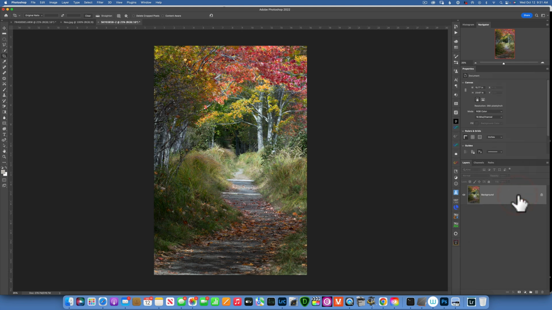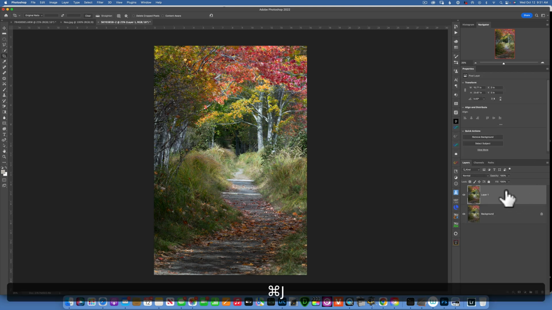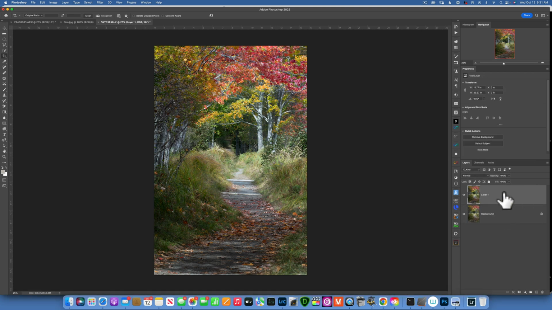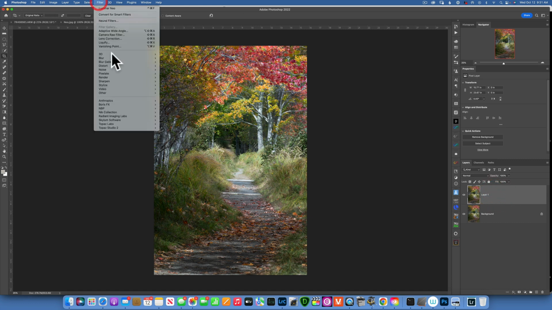To send it to Luminar Neo, I would like to make a copy of it just so we have a duplicate in case something goes wrong. So now with this layer one selected, I want to go to Filter, Skylum Software, Luminar Neo.